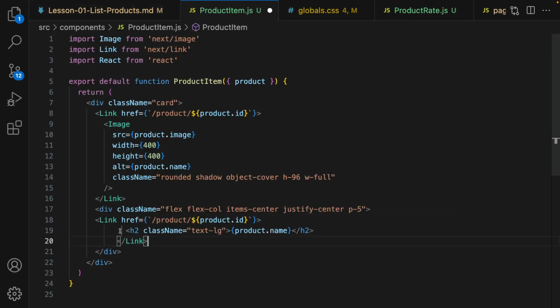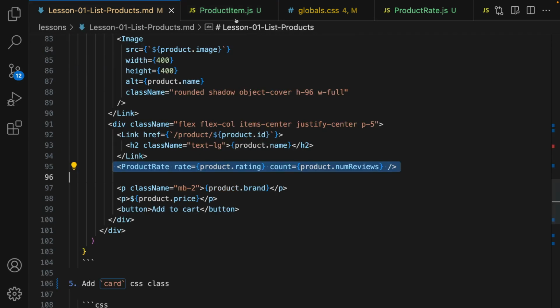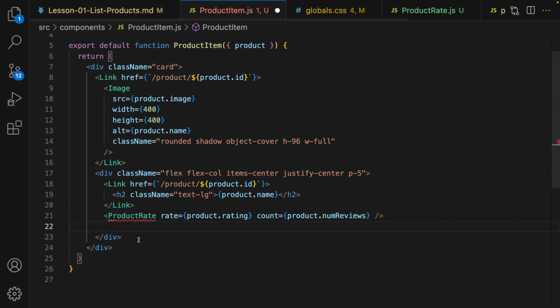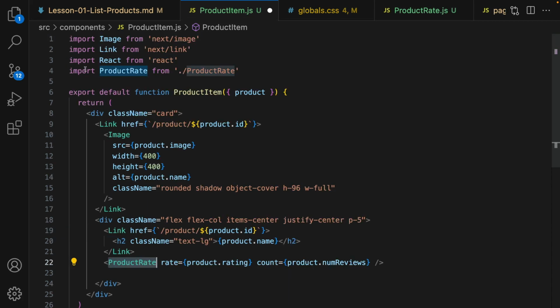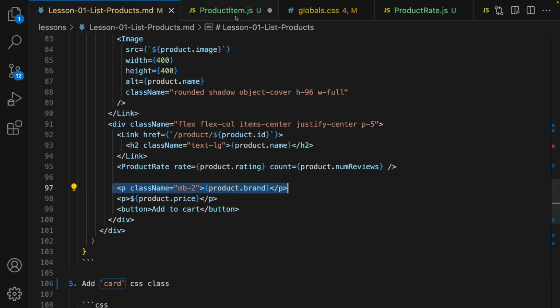In this div, create another link and use h2 heading 2, set text to large to show the product name. After product name, we need to show the rating of product using product rate component. We already created this component, just Command I on Mac or Control Space on Windows to get the recommendation and import it automatically in your product item component.